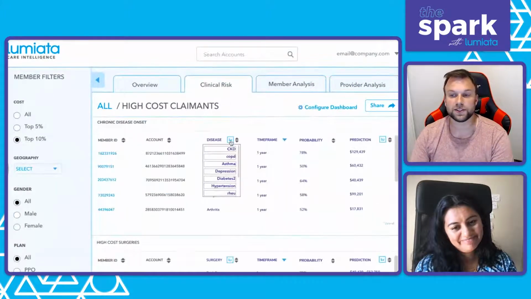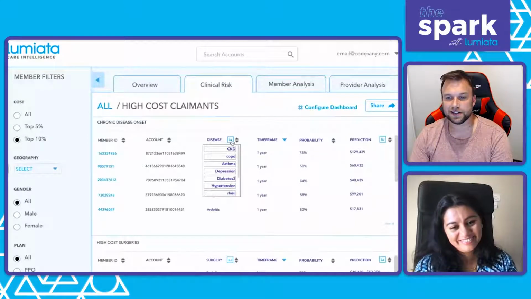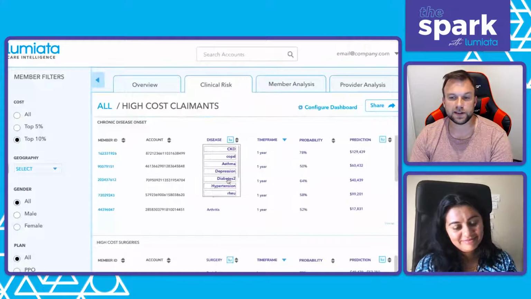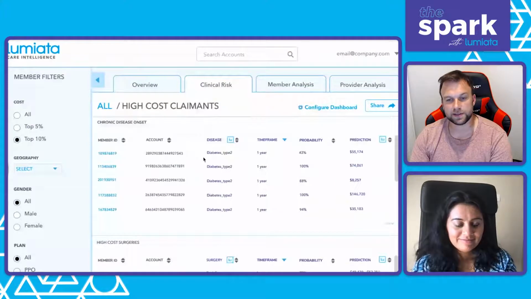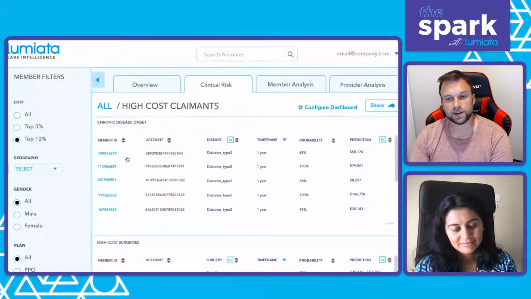So zoom in on this clinical risk tab and click on our Lumiata disease drop down. I can select several different diseases. In this case, I'll select type 2 diabetes, since that's the topic for today's episode. And what we see here is actually a member identification number. This is all de-identified. This is totally okay for everyone online to see. And kind of a false account number here.